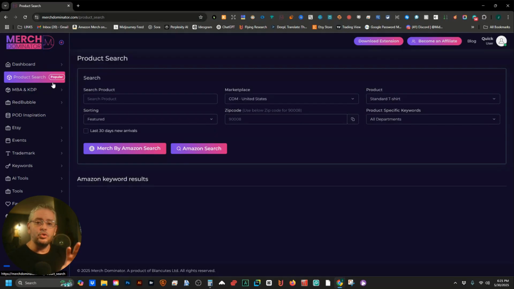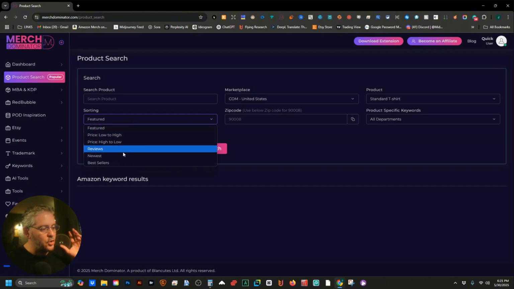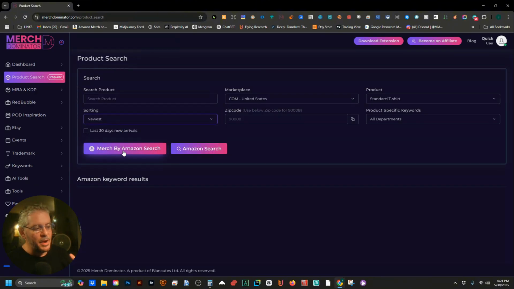So now you can do trend chasing with live results. So the minute something makes a sale and could possibly be a trend, you could find it in real time. Okay? So let's show you how that works, so then we can see what the process is. So all they do is they go to sorting, they go to newest, and then they hit Merch by Amazon search.